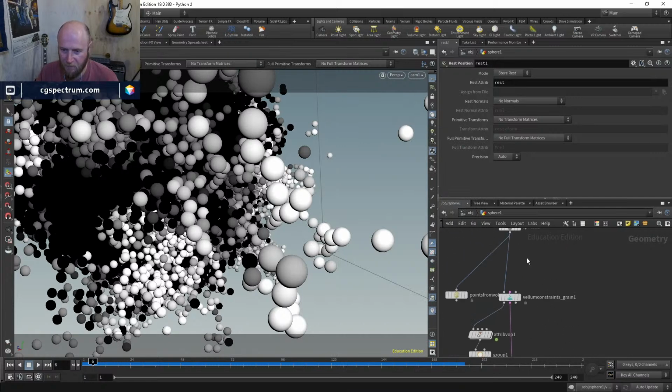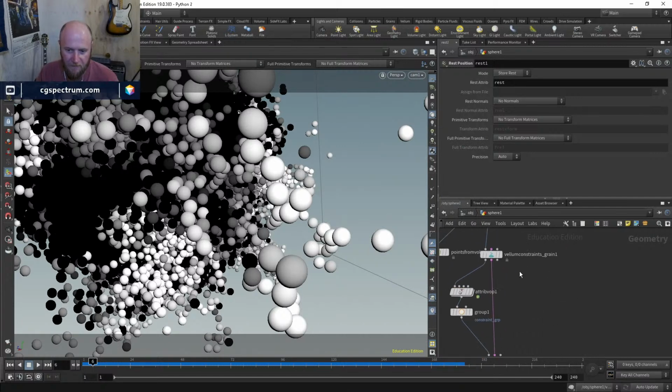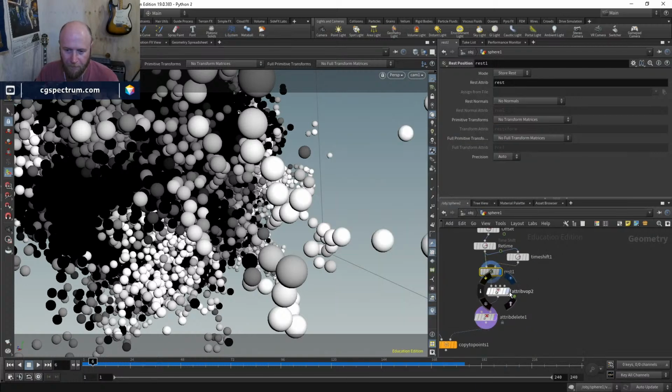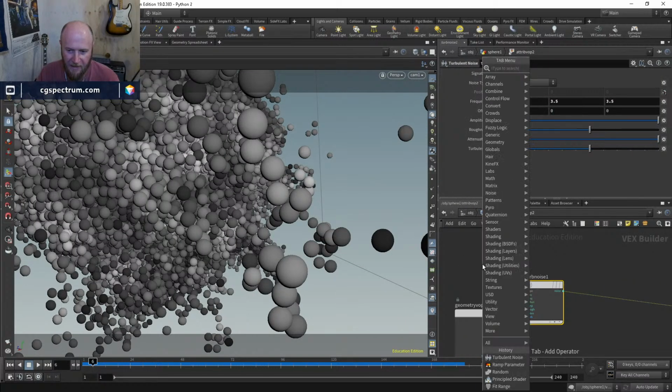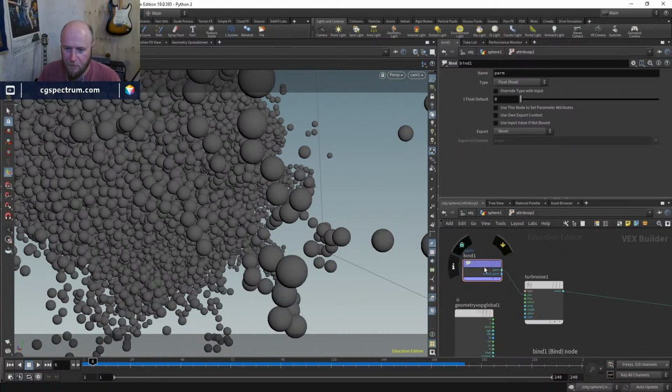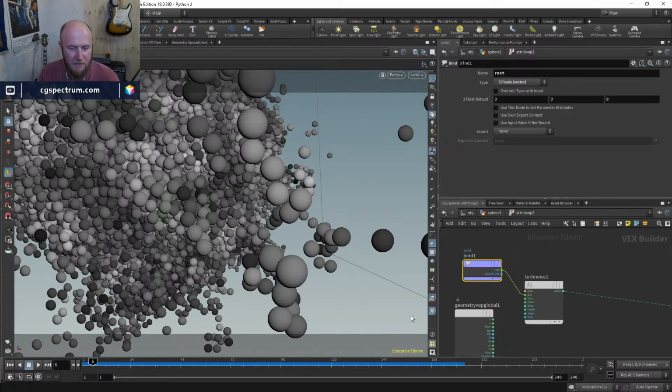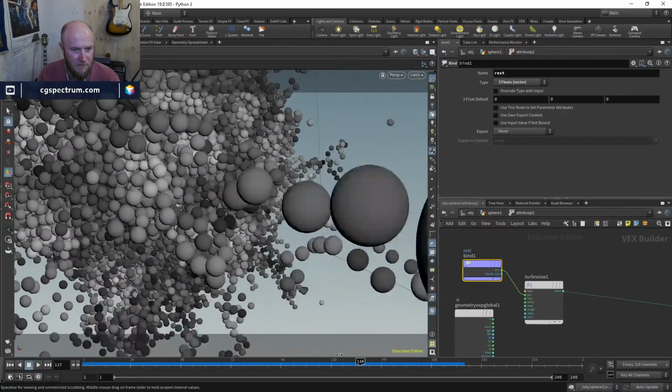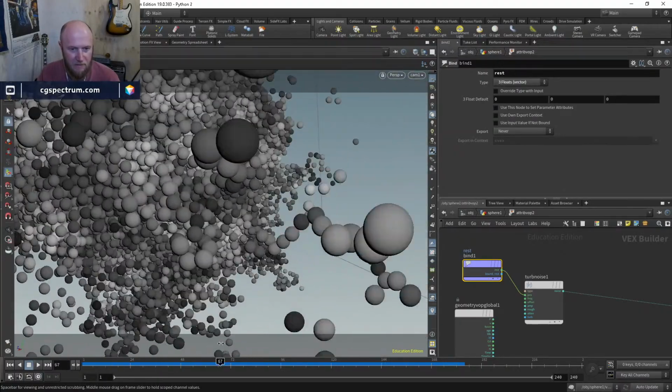I could also create a rest position up here. I just don't want to resimulate. But now I can use that as my reference. So I'm going to put a bind down, pass into that, choose rest, choose 3 floats vector. There we go. And now what you'll see is that the noise colors stay constant the whole time.